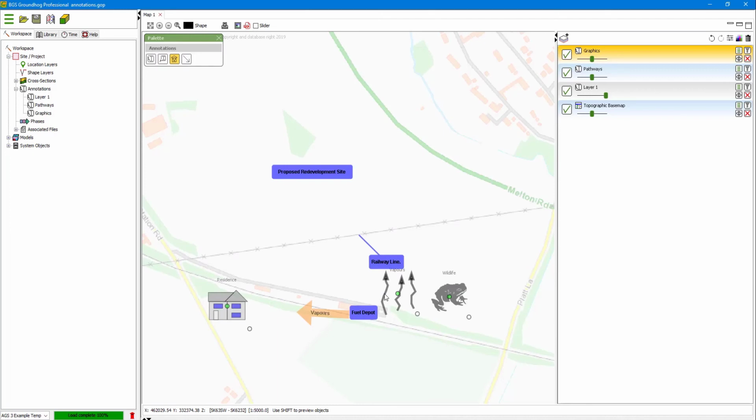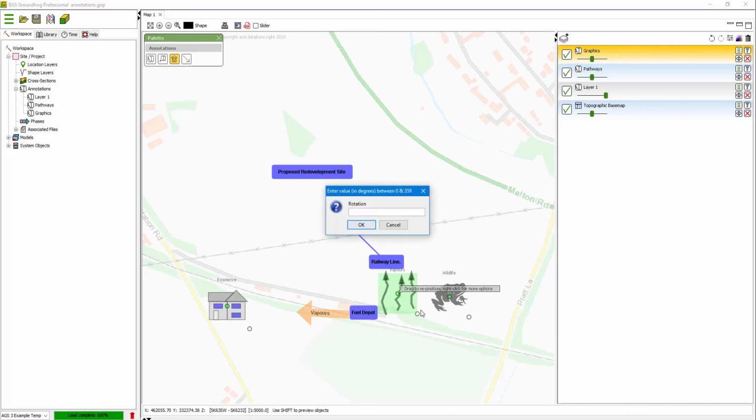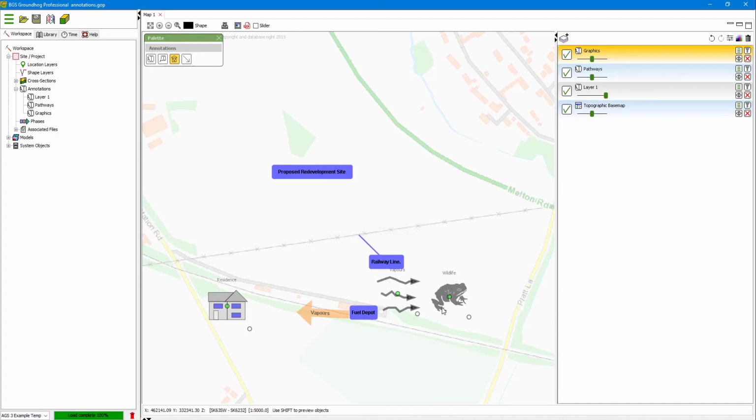Okay. So if we assume that we're worried about the vapors traveling in this direction, we can rotate this graphic by right-clicking on this node in the center here and selecting Rotate Picture. And I'm going to rotate it by 90 degrees. We can do this with any of the graphics.